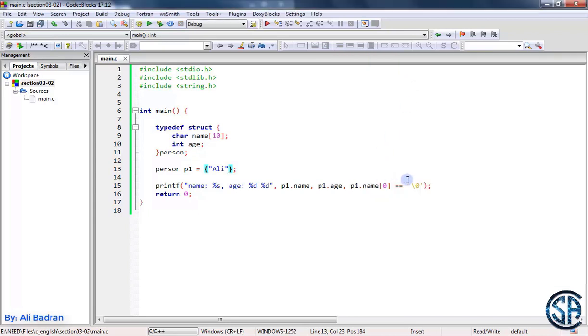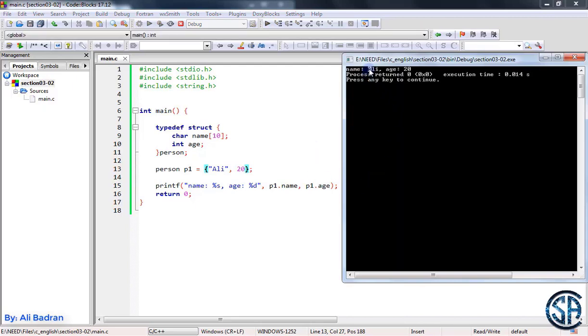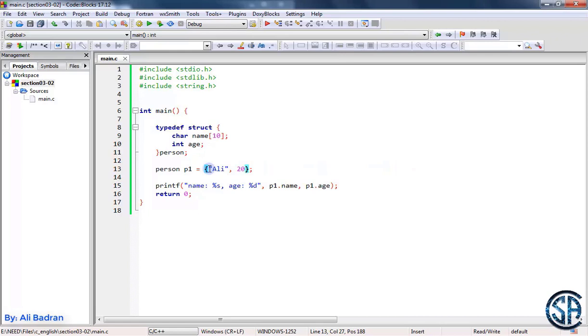Okay, let's remove this and also remove this, and now let's initialize our age. So put a comma just like you initialize arrays, and now let's initialize age to be equal to 20, for example. Build and run the program. Now we have this string and we have this age. Perfect. Now the order of these values is important, because the first one initializes the first member and the second one initializes the second member. And if we have more members, we can initialize them by putting commas.